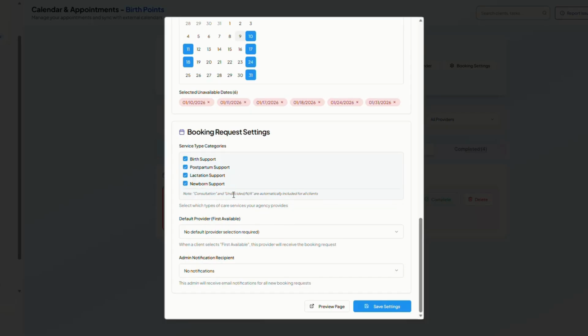Consultations and undecided are going to automatically be included in the categories. So if you have a potential client that doesn't really know what they need, but they want to speak with you, then they'll just hit undecided or they'll hit a consultation, and you'll still get that request from them.